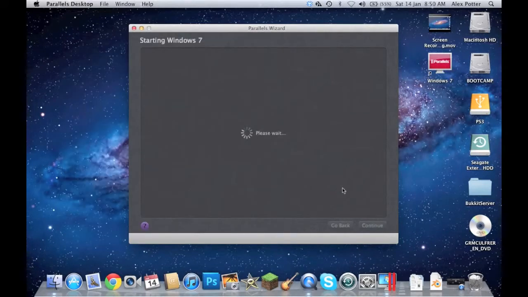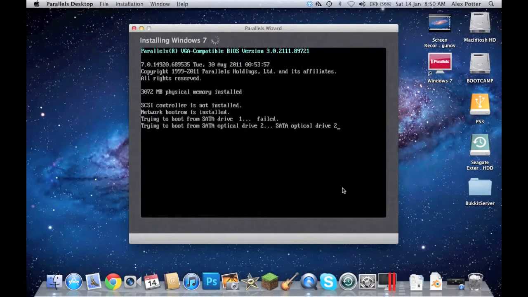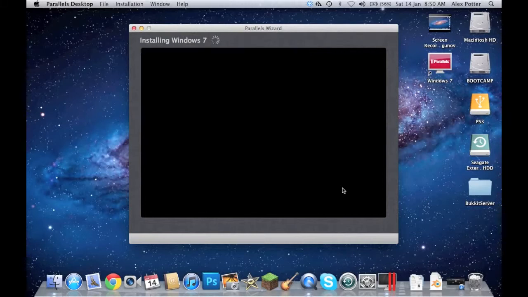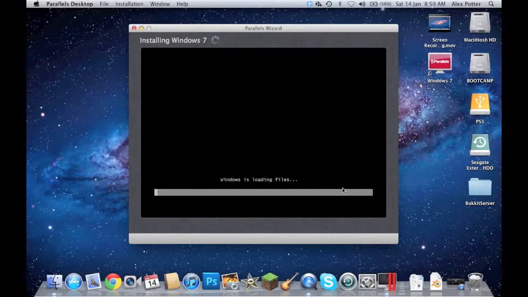Okay, then we're going to click continue. What it's going to do now is load off the CD and install. Now this window here won't be permanent. It's just while it's installing Windows, it will load the screen. So I guess this is going to take a couple of minutes, so I'll come back when the install screen is up.